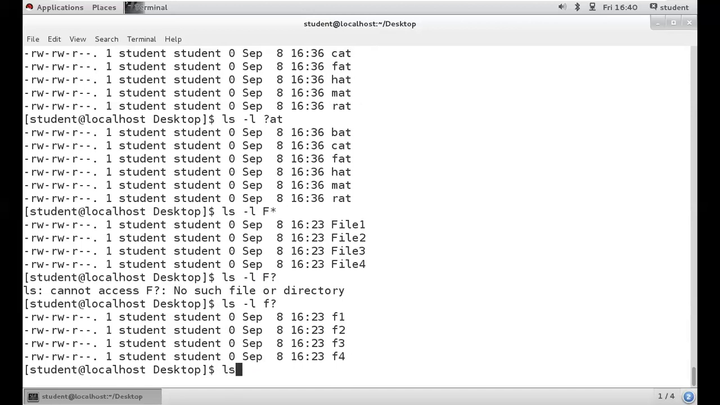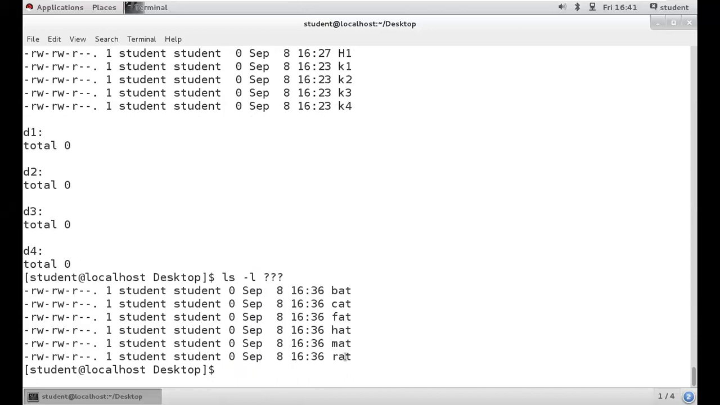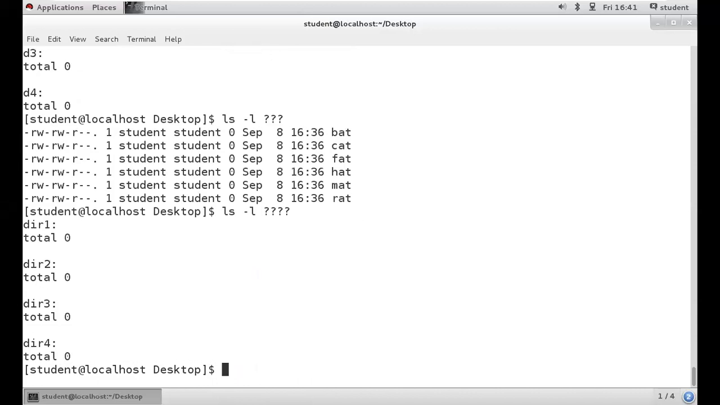I'll simplify. Let's see here. 2 question marks I'm providing. 2 character files, everything we will get: F1, F2, F3, F4, H1, and so on, K1, K2, K3, K4, D1, D2, D3, D4. Means one question mark will consider one character from your file name. 3 character files we will get. So 4 question marks, 4 character files we will get: DR1, DR2, DR3, DR4. I hope you got it, guys.